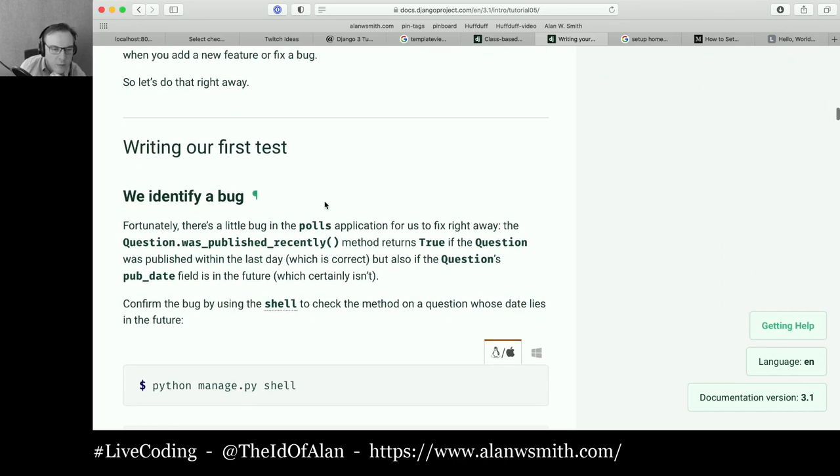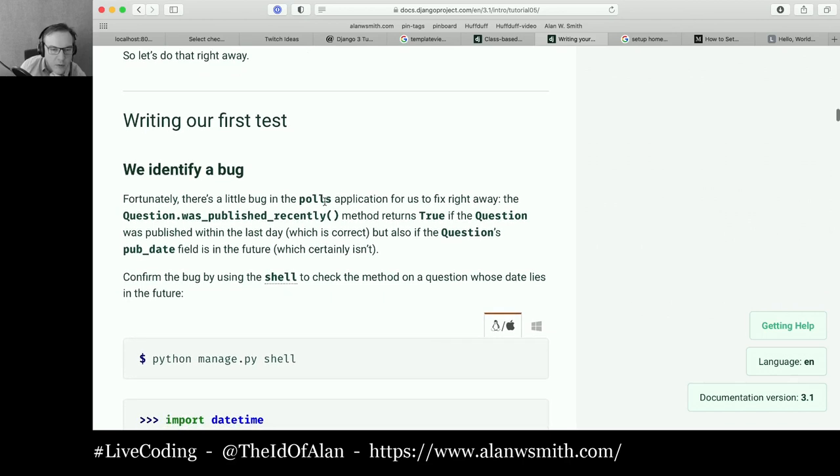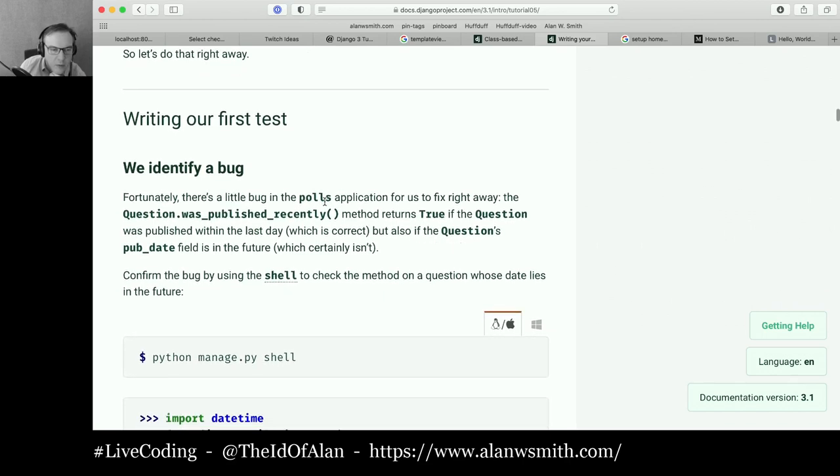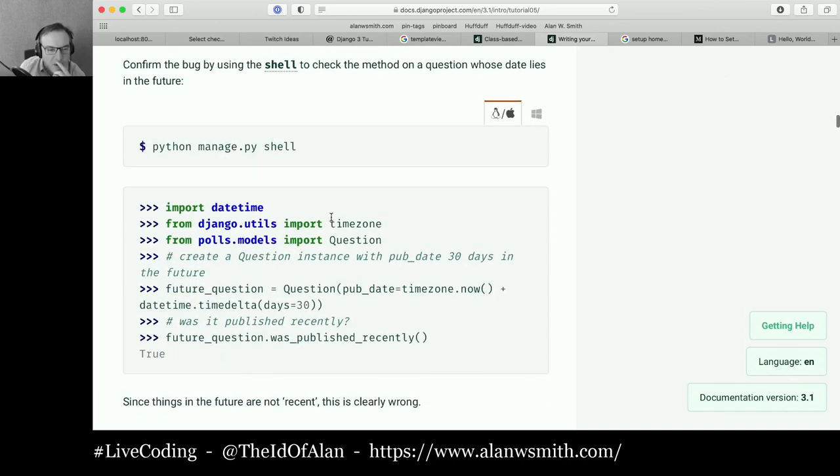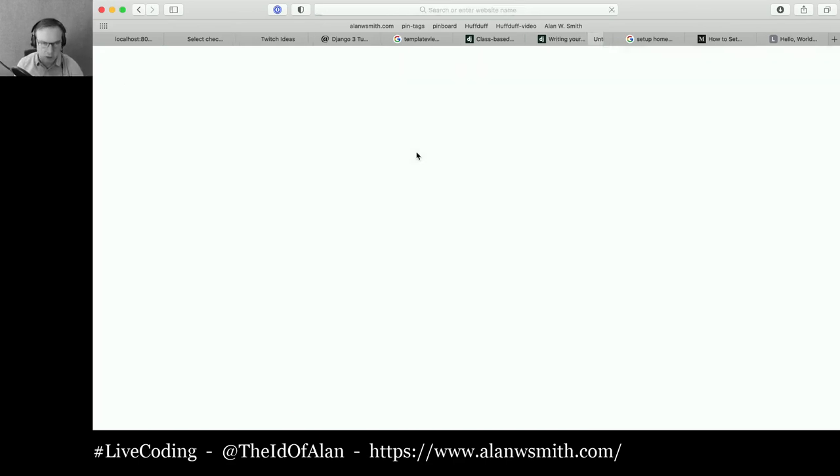Fortunately, there's a little bug in the polls app. The was_published_recently method returns True if the question was published within the last day, which is correct, but also if the question date is in the future, which it certainly isn't. Confirm the bug using the shell to check the method. Yeah, so I'm going to have to dig through this a little bit. Actually, let's see.